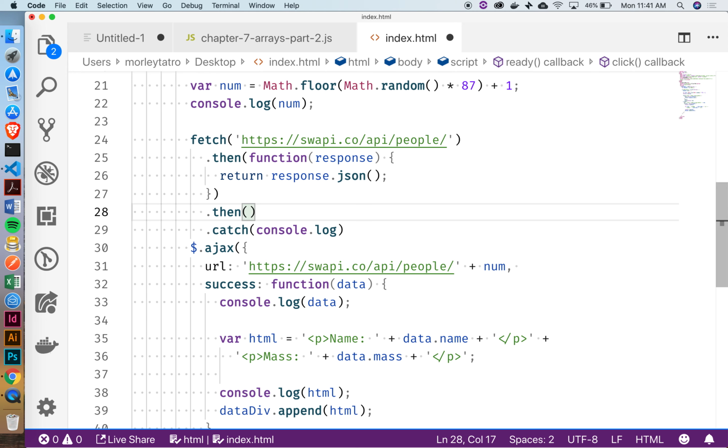And then when we chain the next .then, this next .then is taking the output of what this is giving right here. So now we'll actually have the JSON content, just like we did inside the jQuery version.